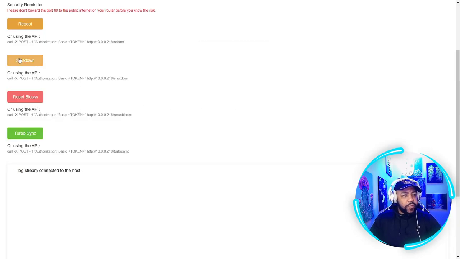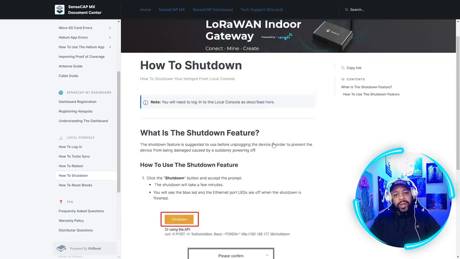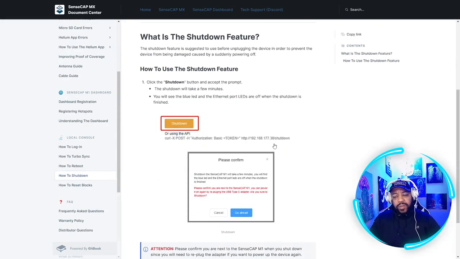So now we're going to go over shutdown here. We're not going to go over how to shut down because we know how to get to the utility for the dashboard. But what we're going to go over is why you want to shut down. The shutdown feature is suggested to use before unplugging the device in order to prevent the device from being damaged caused by suddenly powering off.